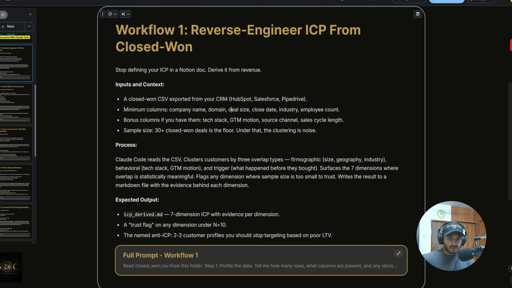If you have less than 30, it's going to be very hard for you to understand. I'd say to focus more on getting more deals in through the door and then doing this analysis. The process here is super simple. Claude Code reads the CSV, clusters the customers by 3 types: firmographic, behavioral, and trigger. Like what type of company, etc. And then behavioral, like what's their GTM motion looking like? What's the trigger, right? Create the surface for the 7 dimensions where the overlap is statistically meaningful, right?